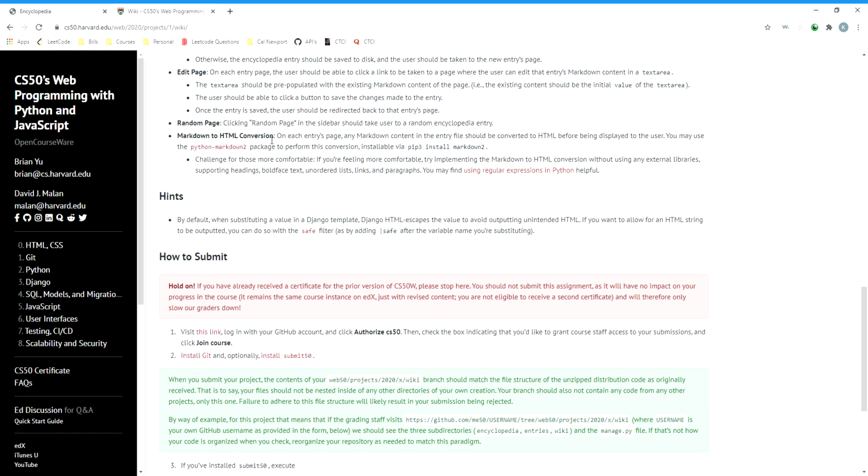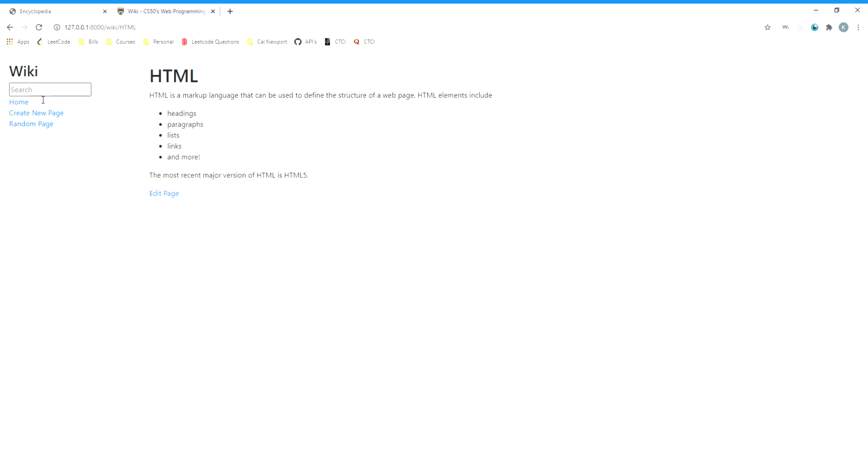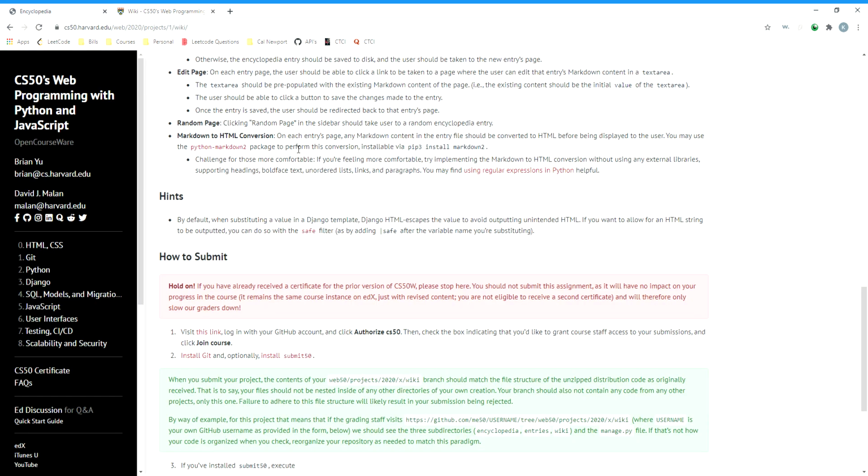Markdown to HTML conversion. On each entry's page, any markdown content in the entry file should be converted to HTML before being displayed to the user. I used the Python Markdown2 package, so that's why for each one of these pages there's bold lettering, and there's also hyperlinks for some of these, and some of these even appear in bold, and that wouldn't happen without the markup. So that concludes Project 1. Thank you for listening.